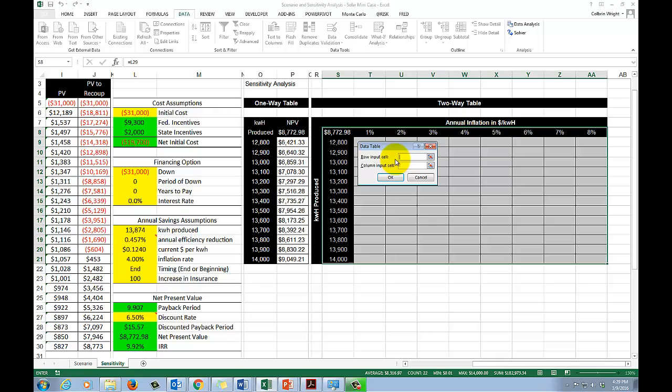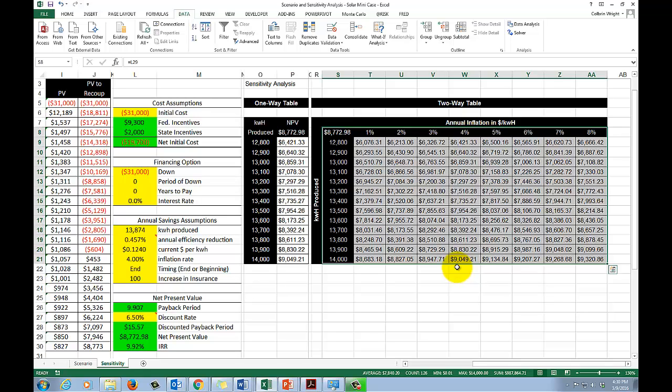Now it says, well, I have a row of inputs. What variable do you want me to put those values in? Well, I want that to be the inflation rate in the price per kilowatt hour. We already know what the column input cell is. That's the first year electricity generation. If we click OK, the table will now populate with all of the NPV values.